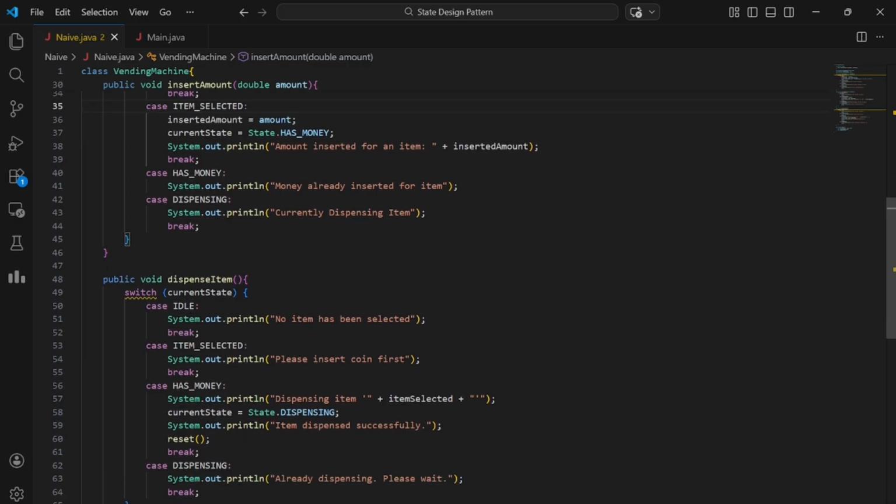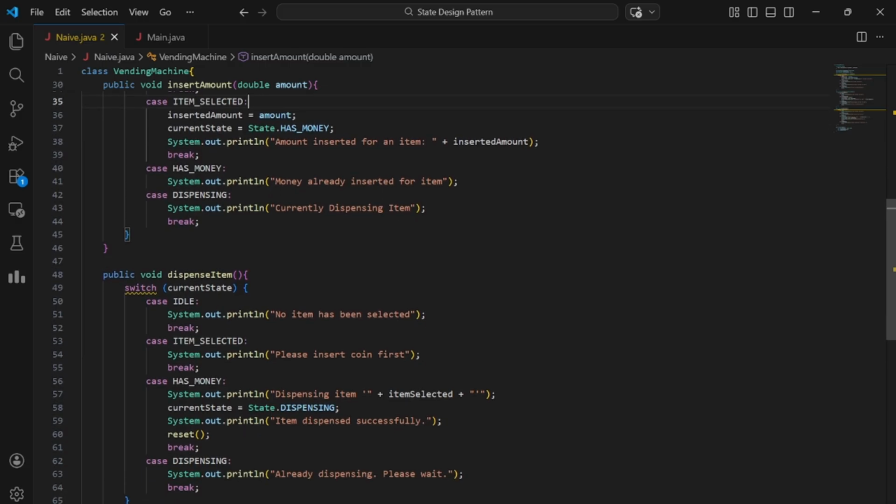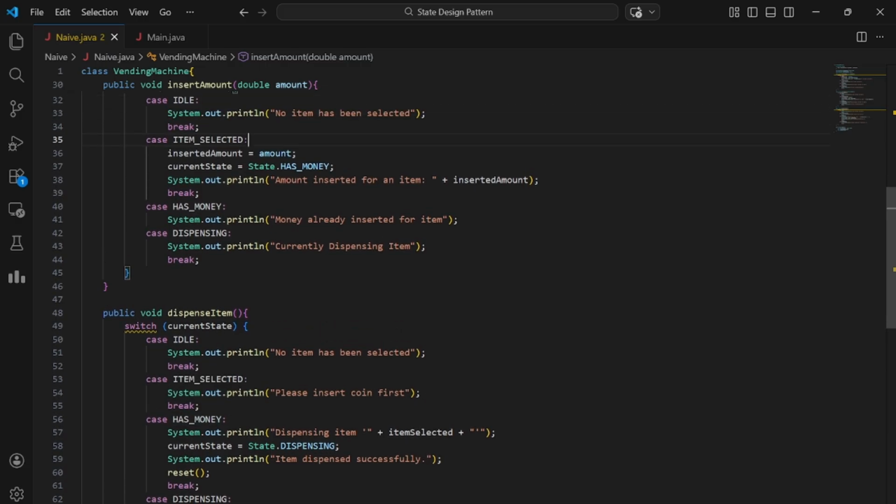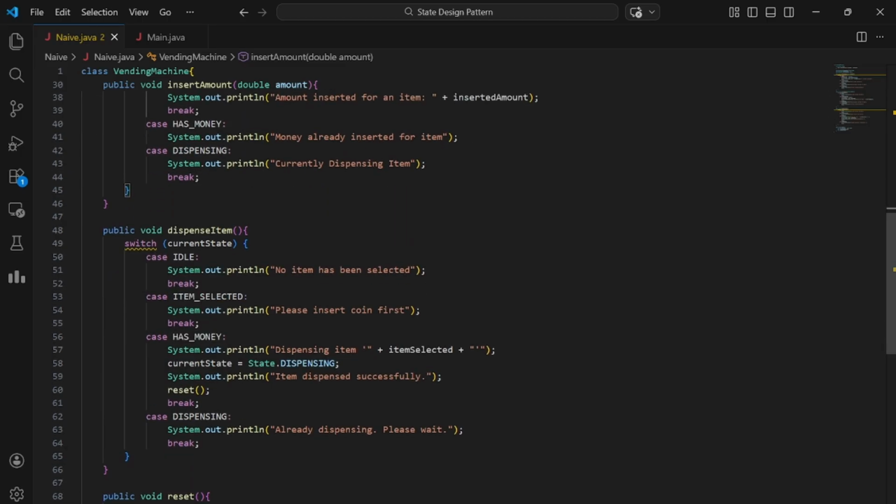So once the dispense item gets triggered, it will hit this case because when the amount got inserted, we change the state to has money state. And here we will change the state to the current state dispensing, and we'll say that item dispensed successfully, and we would need to reset. So in the entire flow, once the item gets selected, amount is inserted, the item gets dispensed, then the machine should again go to the idle state.